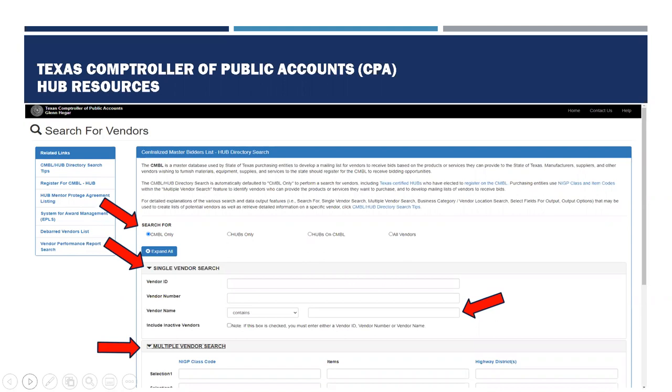The HUBs on CMBL. If a purchaser is looking for vendors on CMBL but wants to make sure that they're including the proper amount of HUBs, then they could do a search for HUBs on the CMBL. So again, it's important for vendors to list themselves on the Centralized Master Bidders List if they have a HUB certification. We also recommend that they join the Centralized Master Bidders List so that they don't have to go look for the opportunities. The opportunities come looking for them.